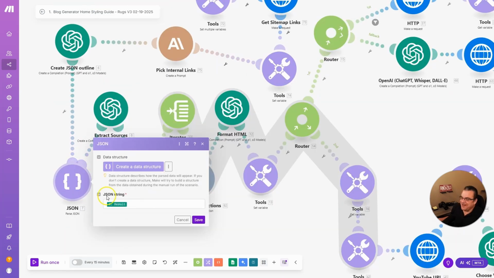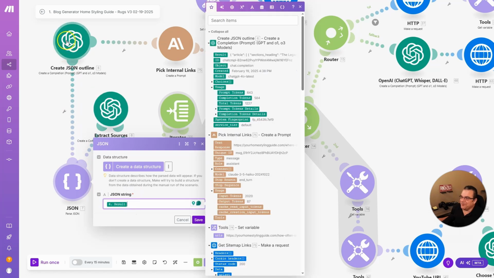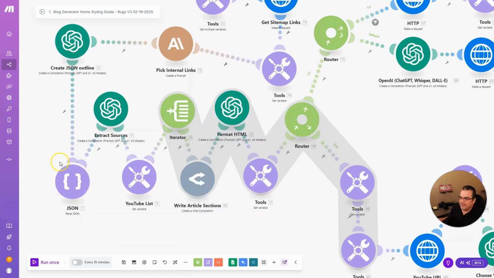So the very next one, we're basically just taking the result from the module that says create JSON. And this is also why it's nice to have these labeled, because you can see here it's actually labeled create JSON outline. And all we're doing is taking the result. As you can see, there is a result here and it's just going to parse it.